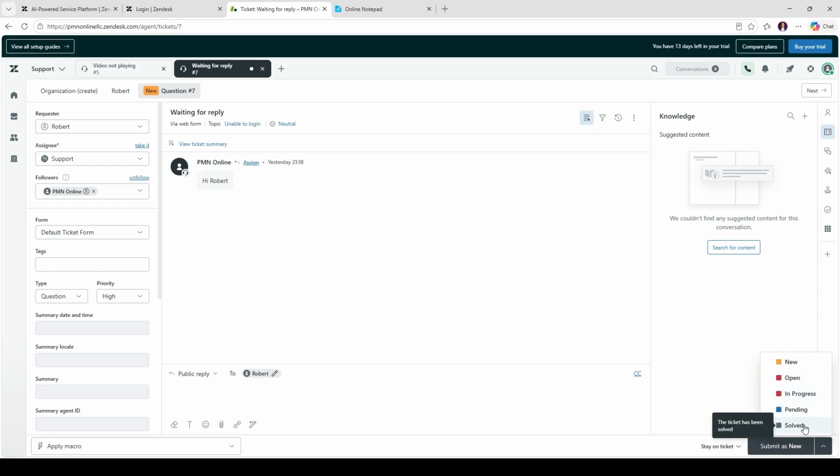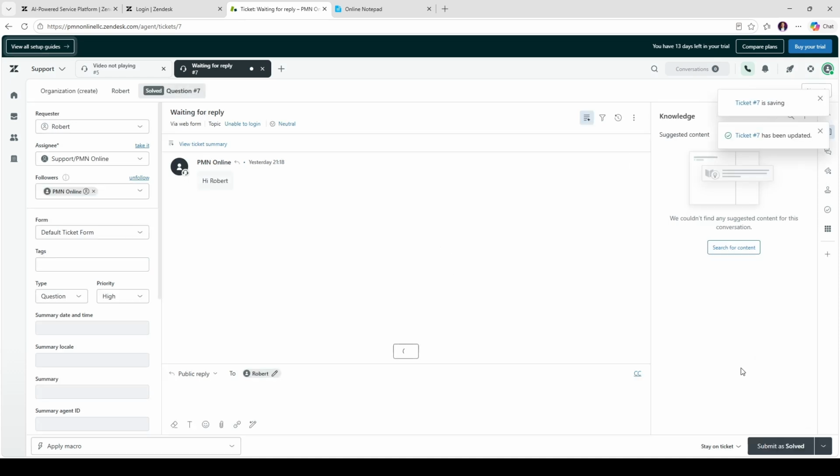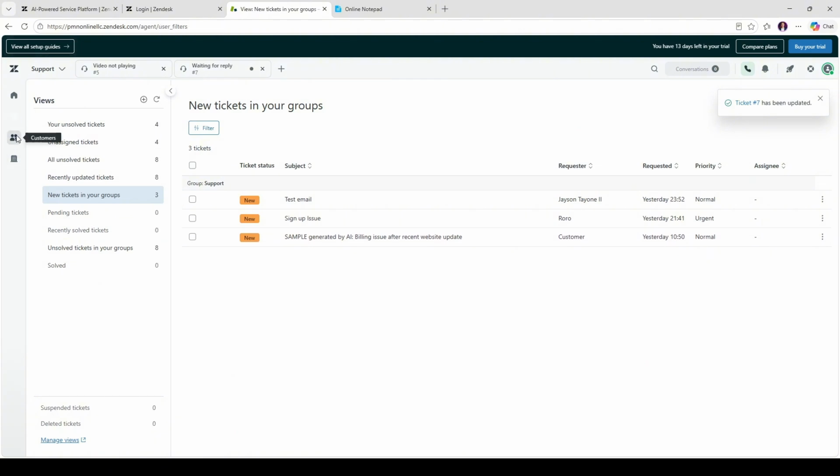And there you have it. By following these comprehensive steps, you're equipped to manage tickets effectively and provide top-notch support to your customers. Hopefully, you now have a better understanding of how to reply to a Zendesk ticket.